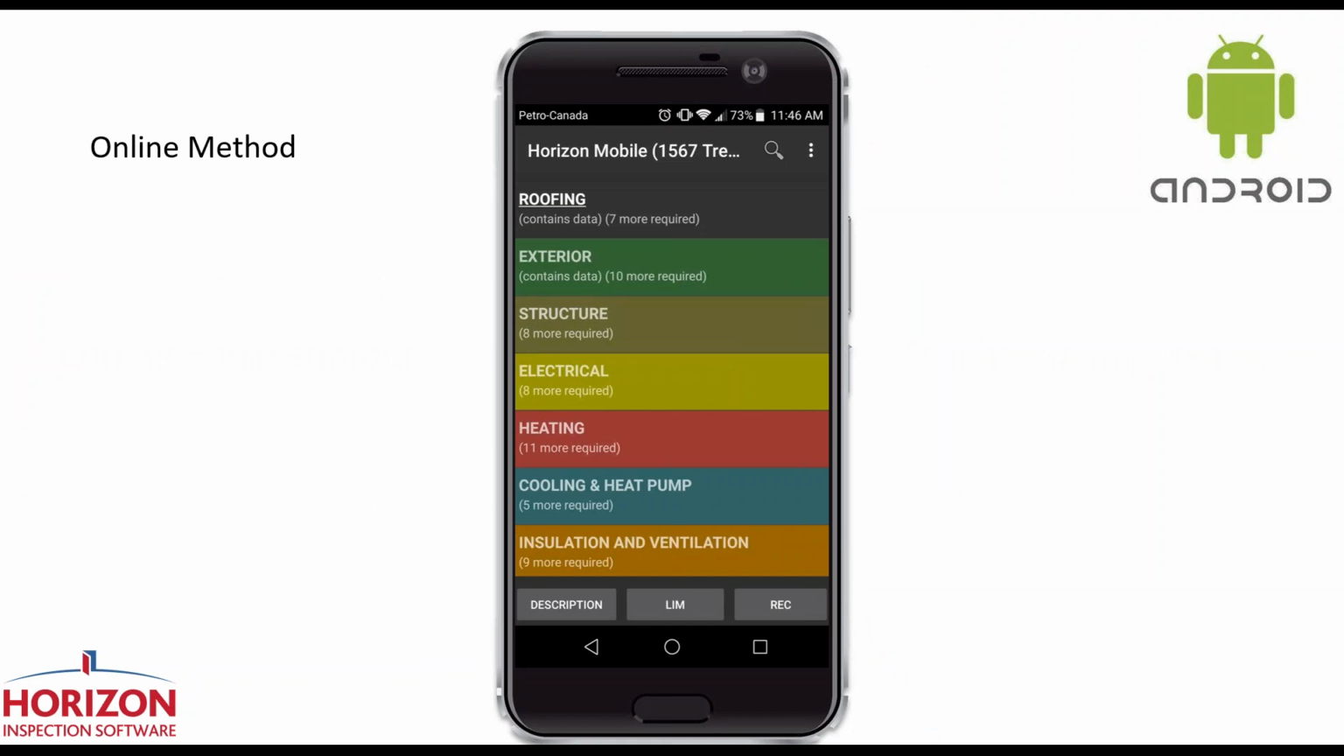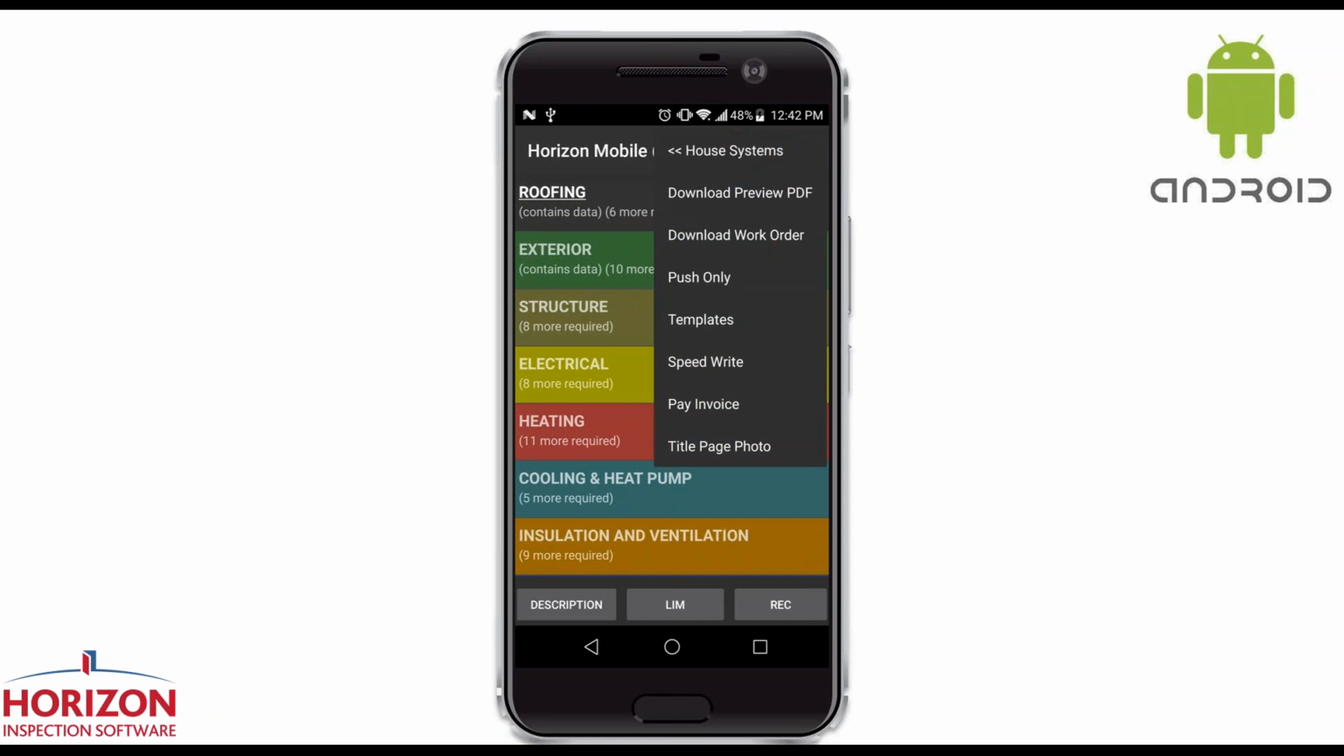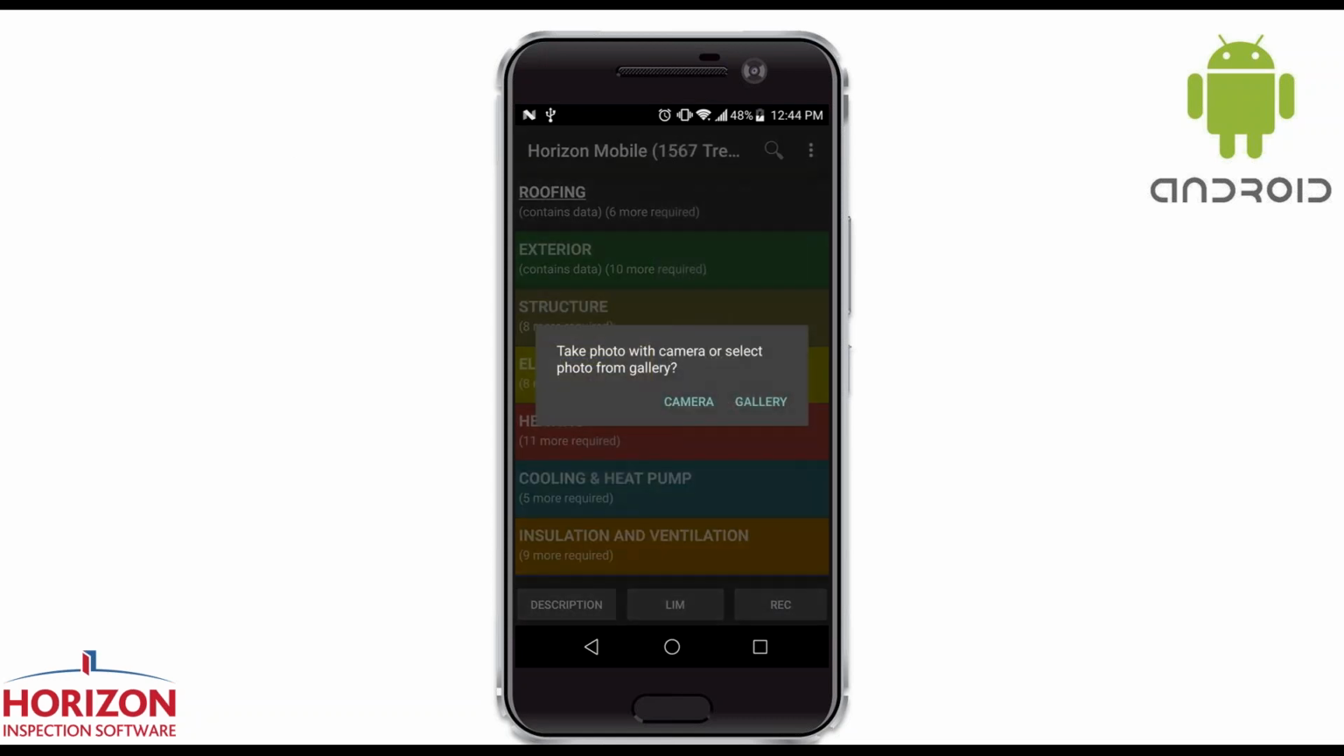So I've got my app open, and in this method I'm going to do the online version. So I'm going to tap on the menu in the top right-hand corner of the screen. From the menu, I have a series of options, and the last one is title page photo. When you select that, provided that you've updated to version 2.96 of Horizon Mobile, you'll be able to choose from your camera or the gallery. In this instance, I'm going to use the camera.